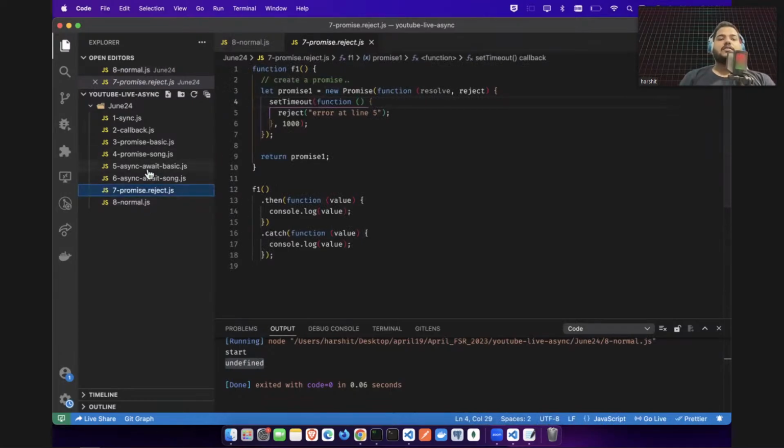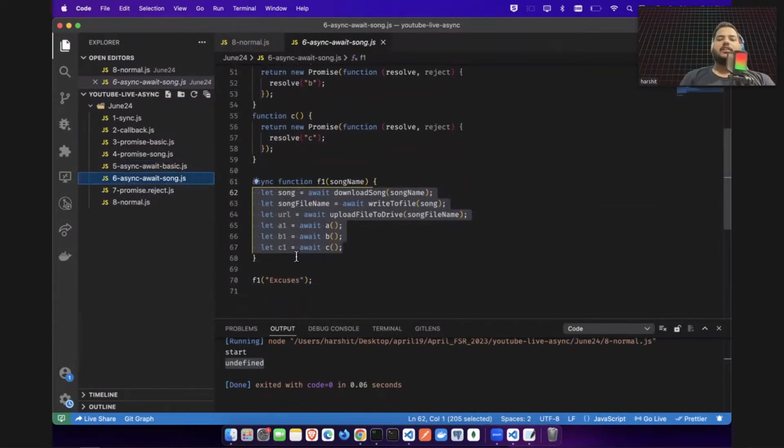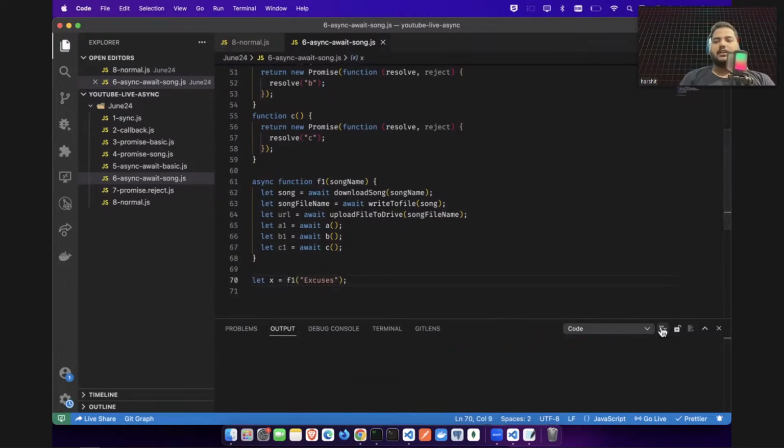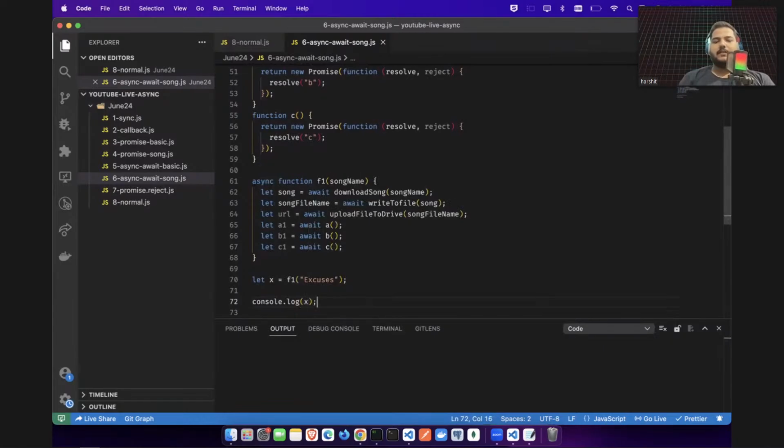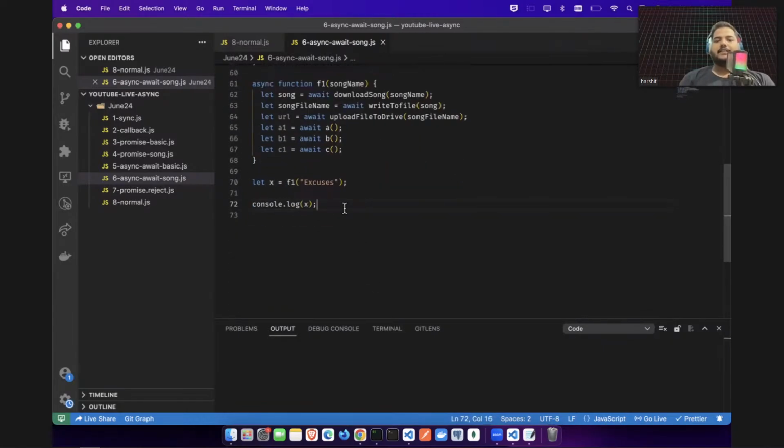But in case of async await, what will it return? Let's try to see this one here. I will say X equal to this one, and I will now print this X here.